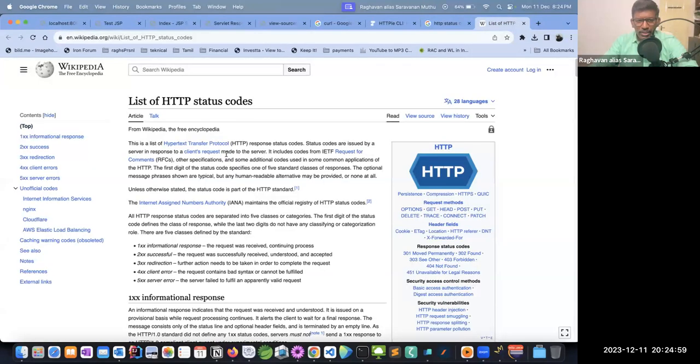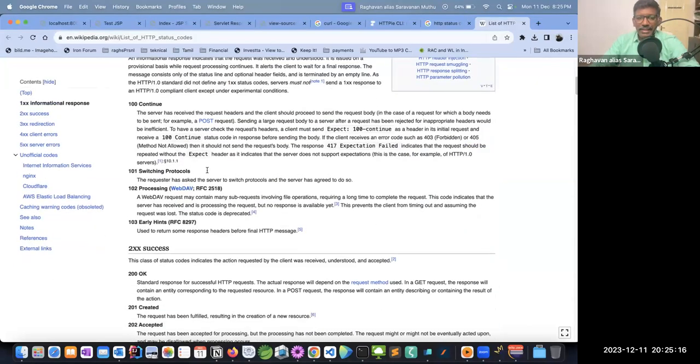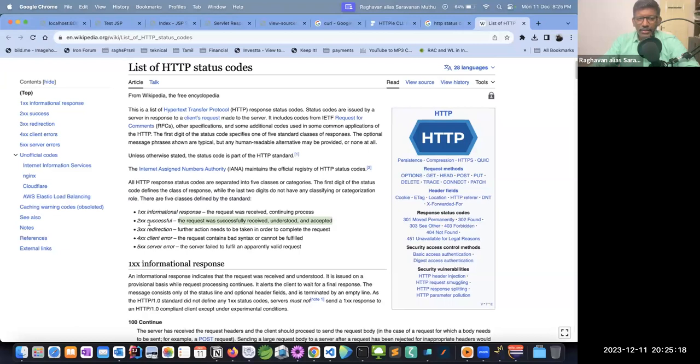codes. Go here. There are totally 5 series of codes, 1XX, any response that starts with 1XX, right? 2XX, 3XX, etc. 2XX is successful: the request was successfully received, understood, and accepted. That is what we see here. 1XX is informational, 2XX successful, 3XX is redirection, meaning the server redirects your request to an internal component.